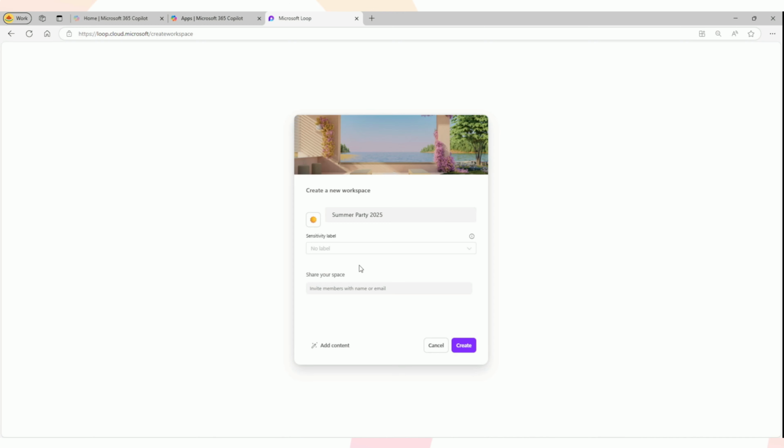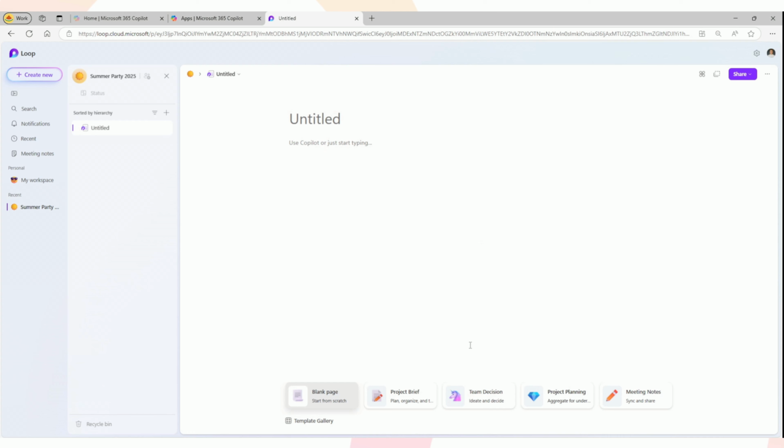We said that workspaces are all about collaboration, so this is where we can start inviting people to collaborate. So anybody who needs access to this workspace, let's start typing their emails and names in here and inviting them. Once we've got that list of invitations, we've got a name and an emoji, let's hit create to create our very first workspace. And there we have it, very quick.